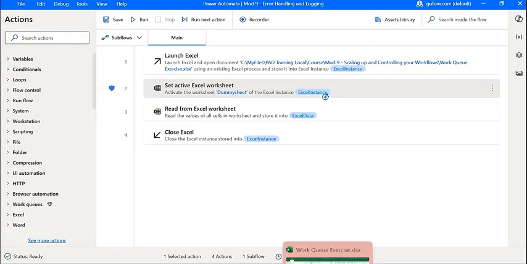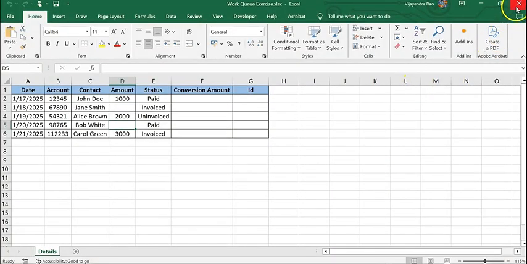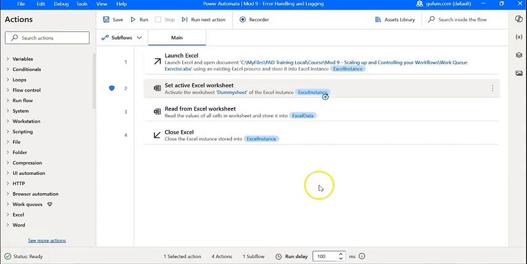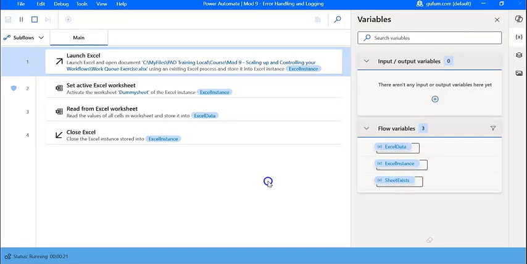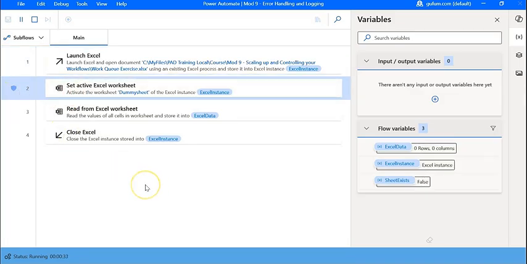So let's check it out. What happens in this scenario? I'll close the Excel and run the flow. I'll try to increase the time quickness. I could see the Excel launching. And another point is this is the icon that shows up if that action has got an action level error handling.